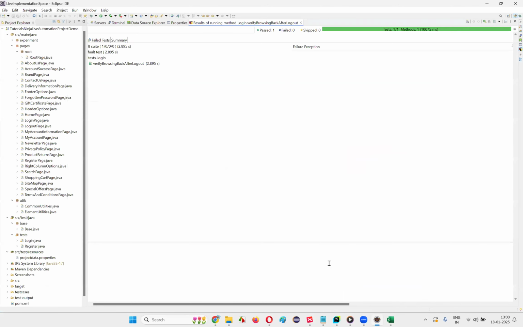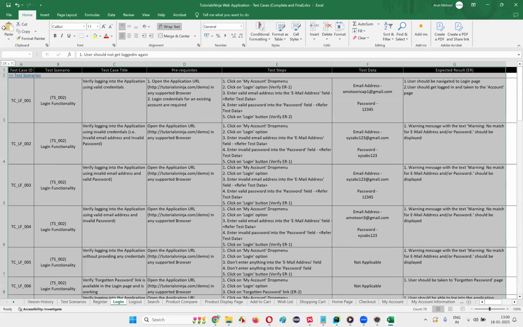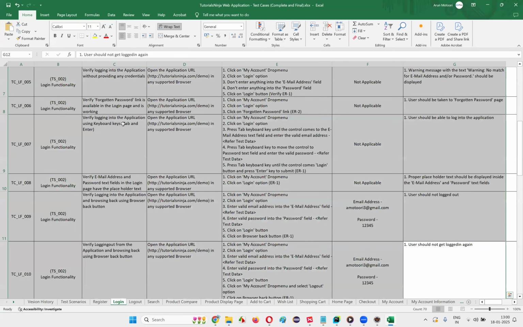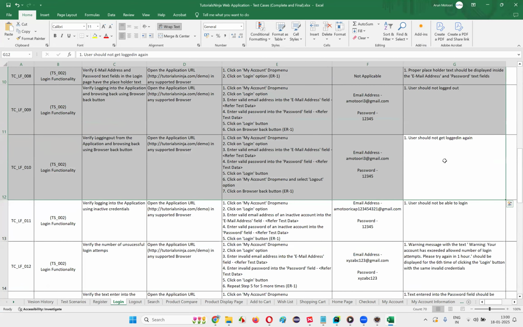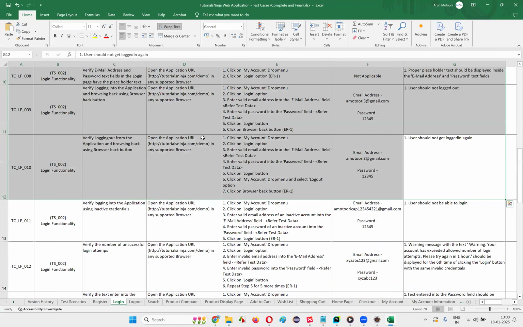Yeah, it's working fine. Perfectly working fine, guys. So, guys, till 10 test cases we have automated today. Till 10 test cases. So a good number of test cases we are able to automate today. The speed at which we are automating the scripts has become faster now.